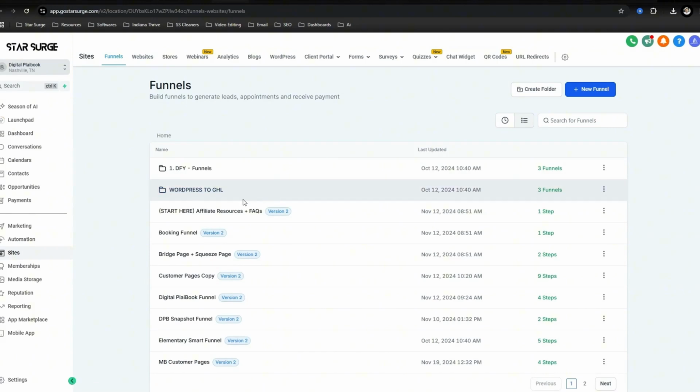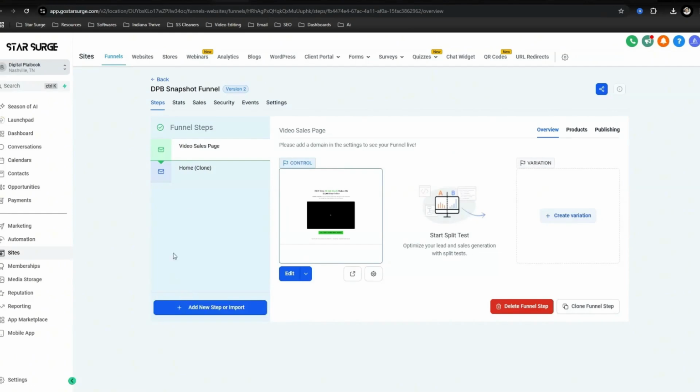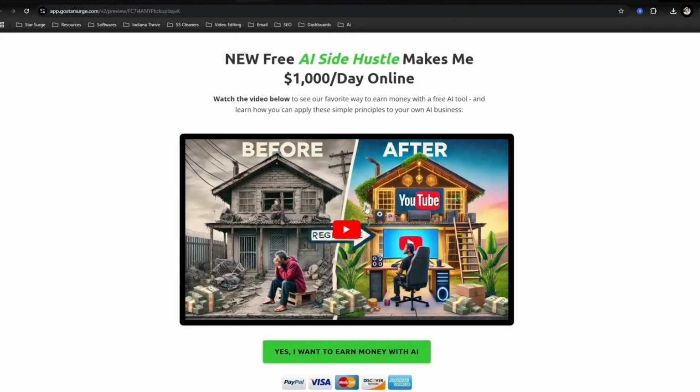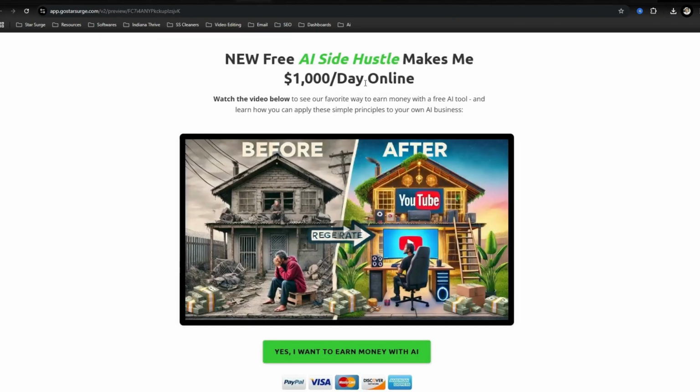So the funnel that you're going to want to do is going to be the DPB snapshot funnel. And what this is, is just a basic landing page that has a call to action, a long form video, and then it has a button. In my case, I talk about AI side hustles, how to make money using ChatGPT. So that's why it says free AI side hustle. But let's say you want to be promoting an AI image generator. Your thing could be new free AI image generator that no one is talking about.